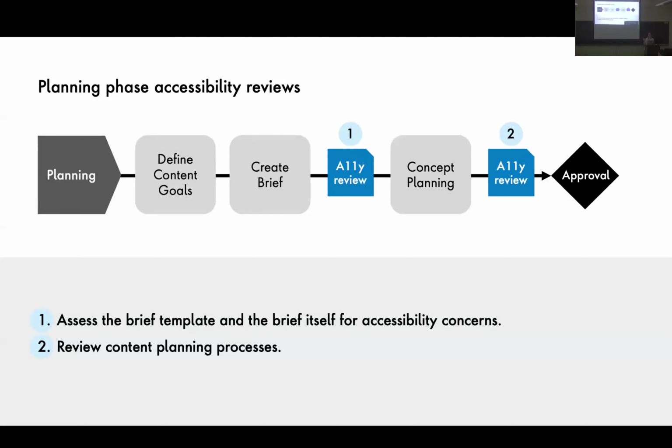So I'm just showing on my screen now just my content publishing workflow for the planning phase only. And there are 2 accessibility reviews that I want to talk about for this phase. This is what we find is commonly missing when we help our clients. So number 1, assessing the brief template and the brief itself for accessibility concerns. And then the second one is reviewing the content planning processes. So how do teams get to a place where they have an idea to meet the requirements for that brief?